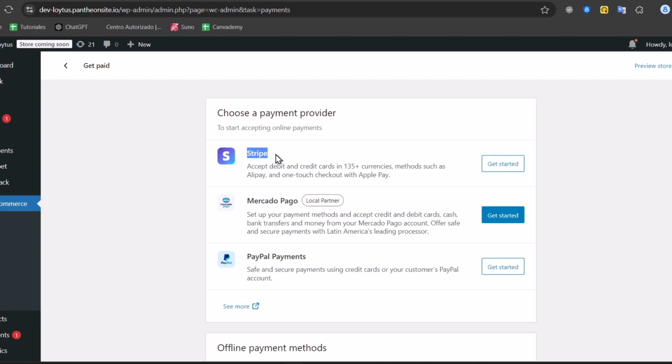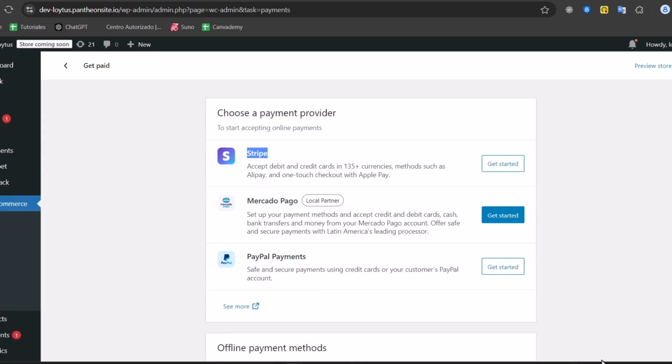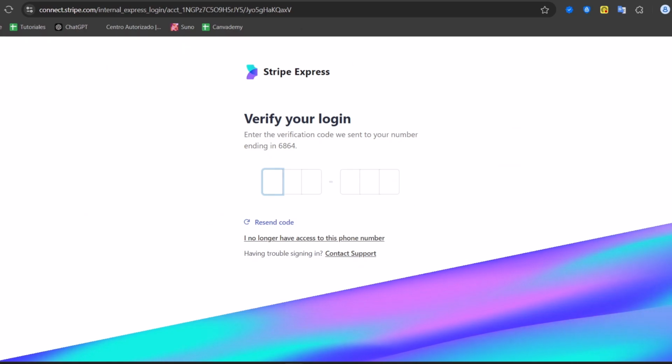Now, if you don't have a Stripe account, don't worry about it. You can just look for offline payments and choose the option that says direct bank transfer or cash on delivery, and then you can add your own instructions.